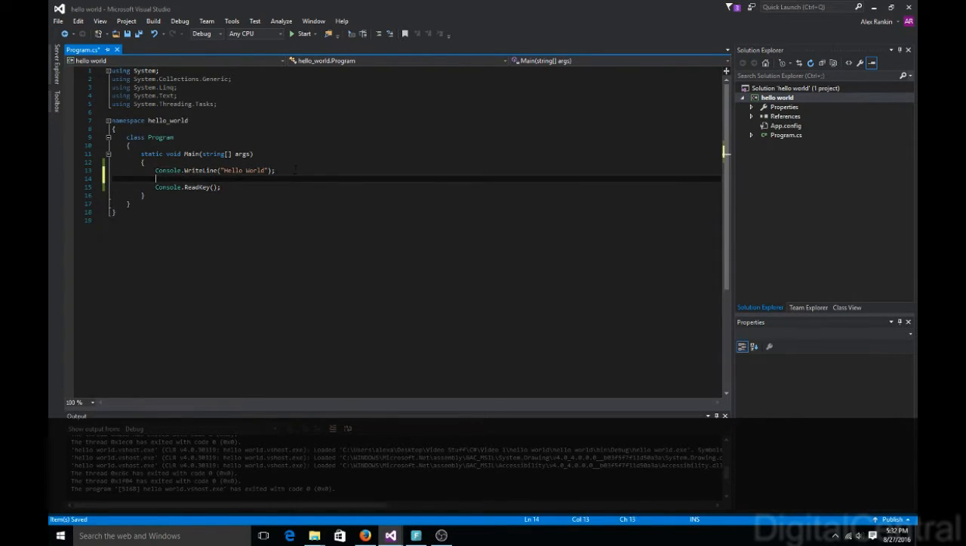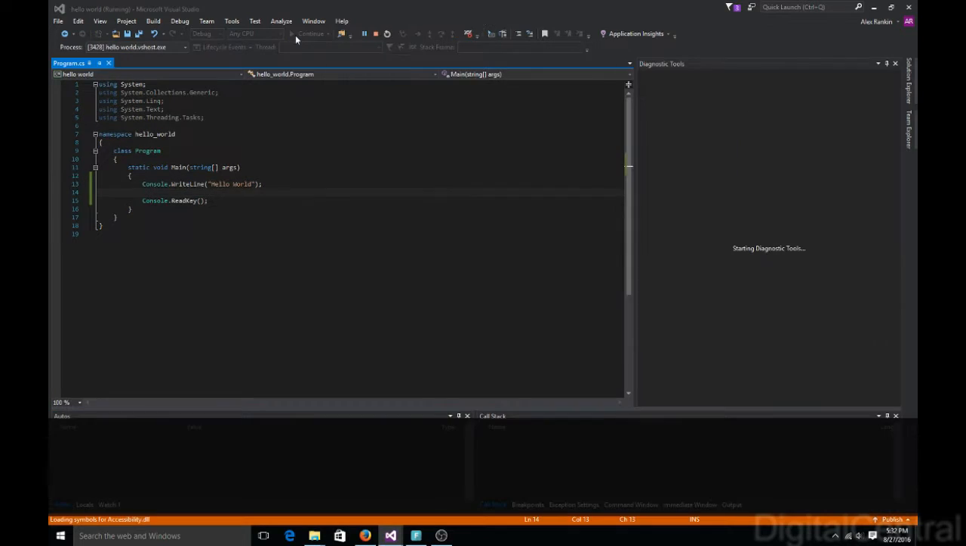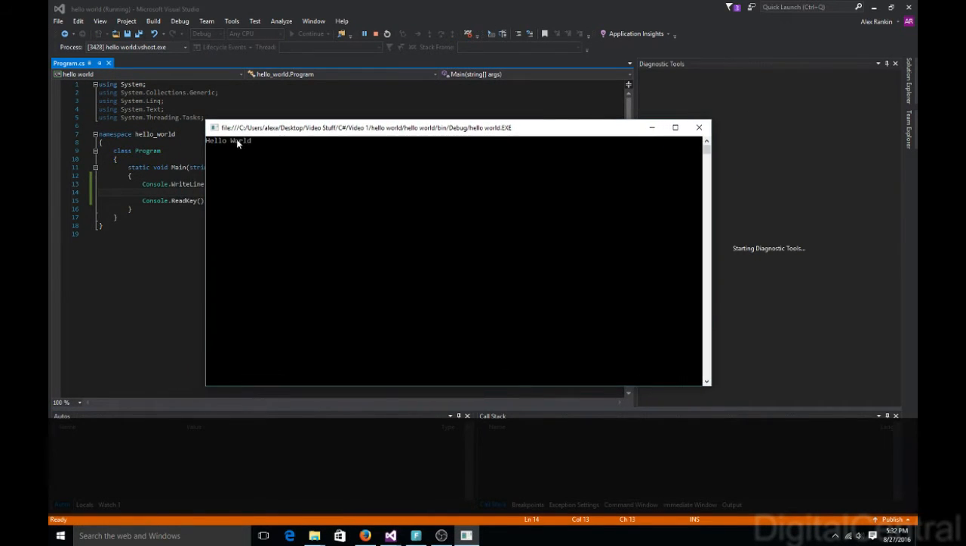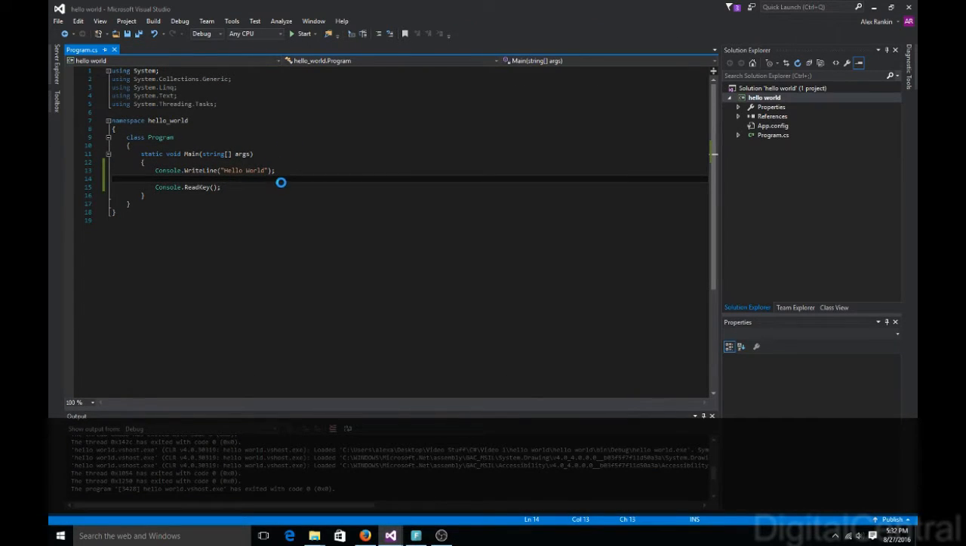So Console.ReadKey. What this is gonna do is wait for the user to type in a key. When the user types in the key, this will return and it'll continue on to the next line, but there is nothing left. So the application will then exit. So let's press start and Hello World. Now when you press any key, it goes away.